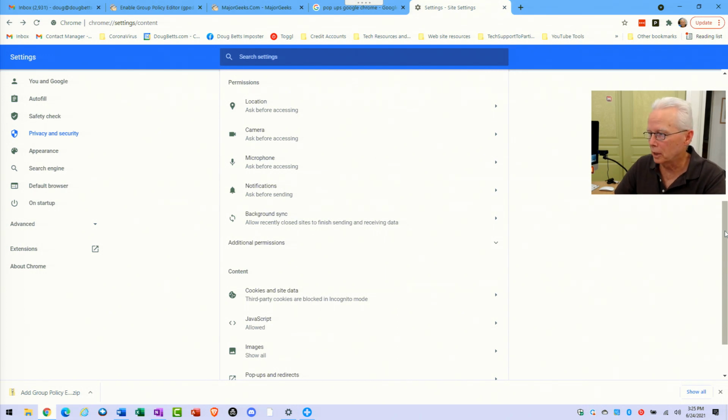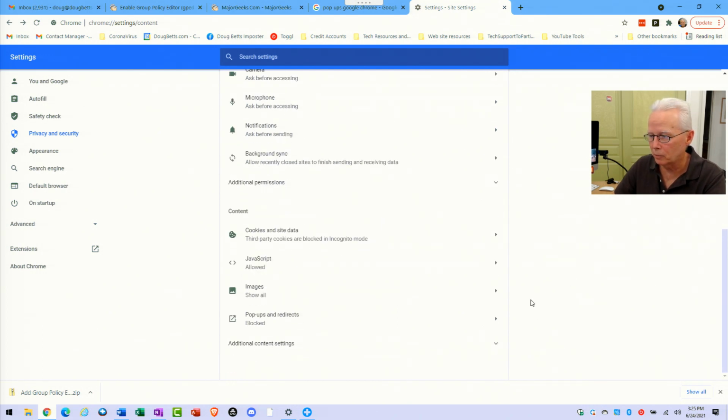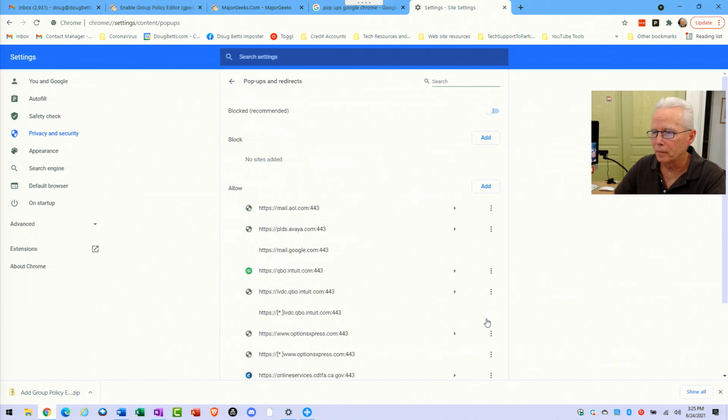Unpausing. So scrolling down further to pop-ups and redirects. Click on that. And then here, blocked, recommended. See, the slider is to the left. You might think, well, that means it's turned off, right? No, you click on that, and now it says allowed. So with this on the left, that means blocked. So pop-ups by default are blocked. Yet I'm still getting a lot of pop-ups from this site. Notice here there's no sites in this blocked section.